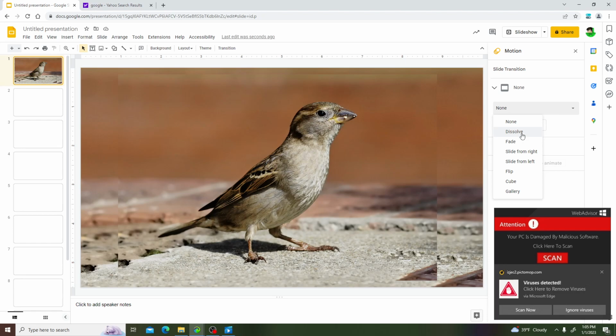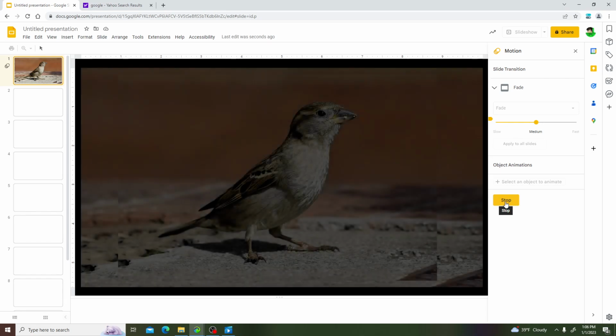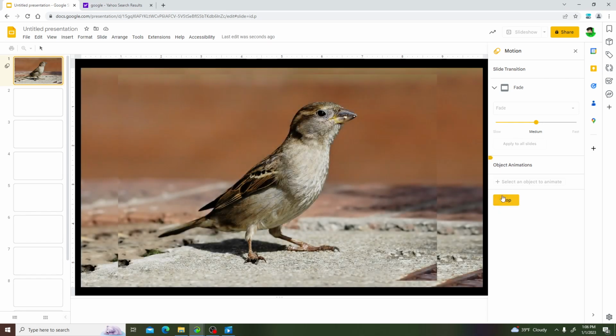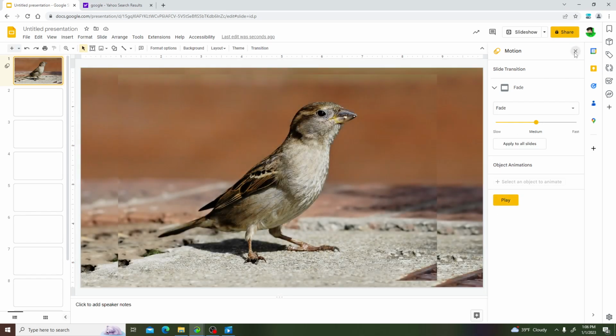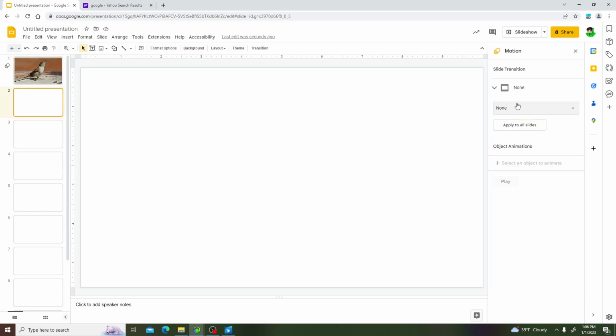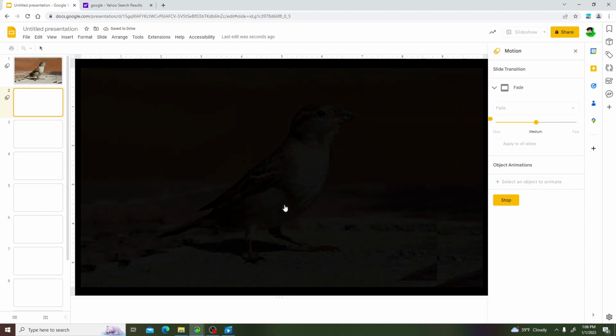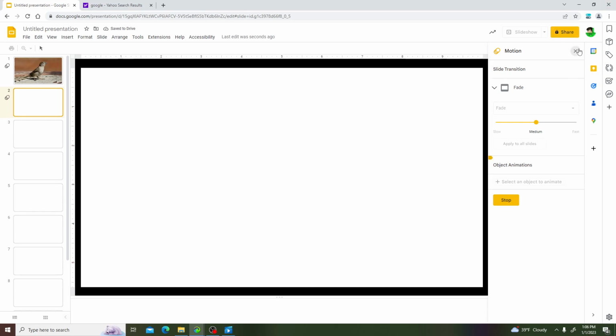You can pick dissolve or fade. Fade, you can turn it to any part you'd like. This is how you do it. And it's really cool. And you could also do it like this. Right after that, and then it goes to the next slide.